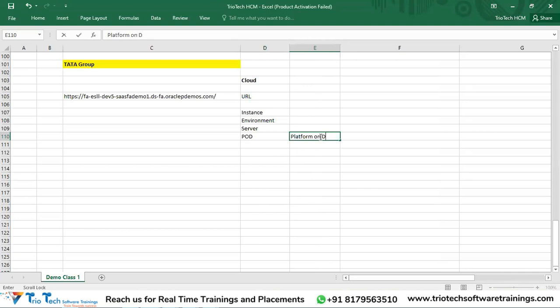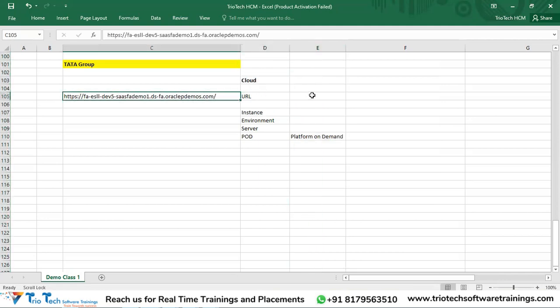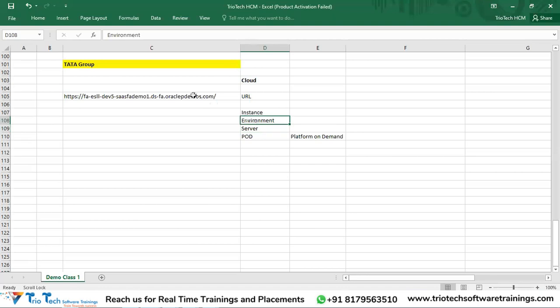Platform on demand means what, team? In a cloud model, customers will be buying the product on a subscription basis, yearly subscriptions. So that is why a platform will be delivered on demand, like what you are paying for, that platform is delivered. That is why we will call it a POD, or you can call it an instance, a server, or an environment. These are the different names we can use to refer to our Oracle Fusion applications.